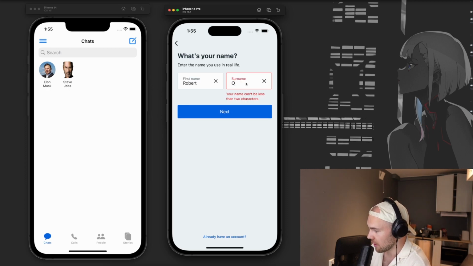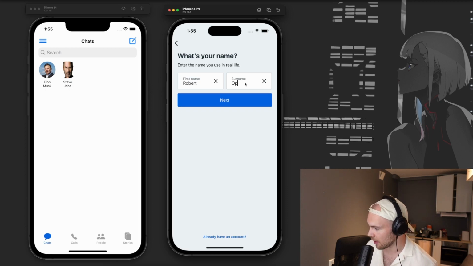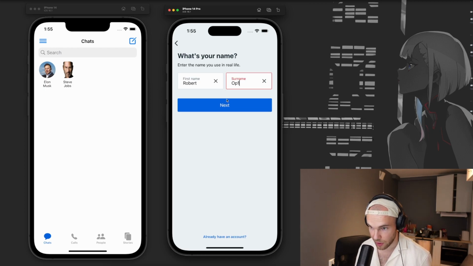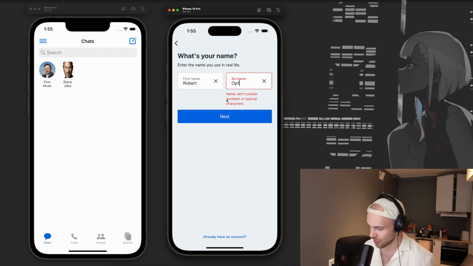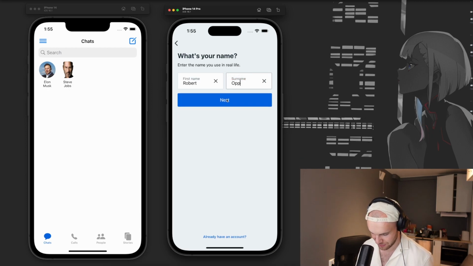So what's really nice about this, what Messenger doesn't have, is that we actually get live feedback. So if I type a letter now, you see it goes away. I don't need to tap the next button. But if I go with a number, it doesn't work. And if I go with a special character, it doesn't work. Really nice.